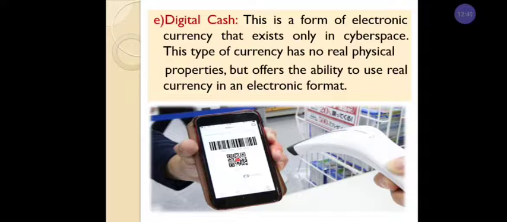And next we have digital cash. Digital cash is nothing but it does not have any space or any currency in cyberspace. It has no real physical properties but offers the ability to use real currency in electronic format. In simple terms, nowadays there are more options while purchasing because customers use scanning more and more. You can see that in the picture, and you will get a better idea. You will get a clear idea. It is called digital cash. These are the online transactions.